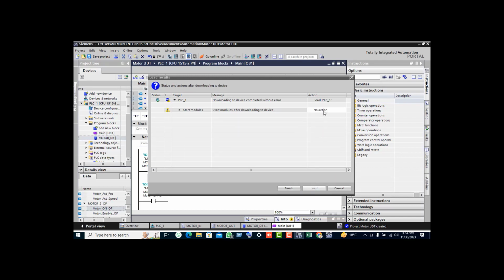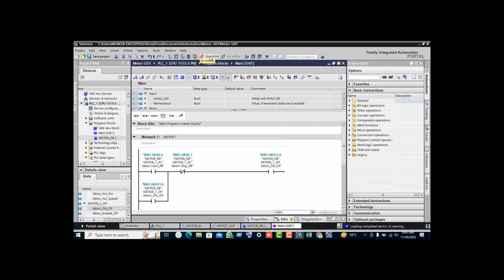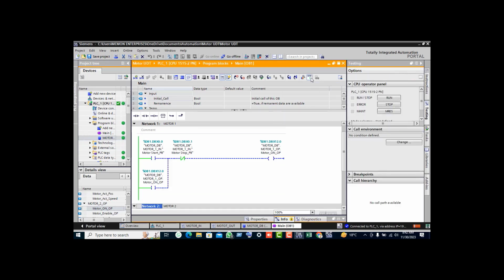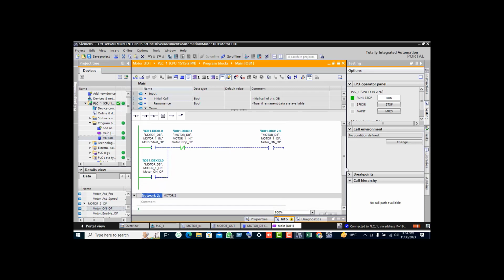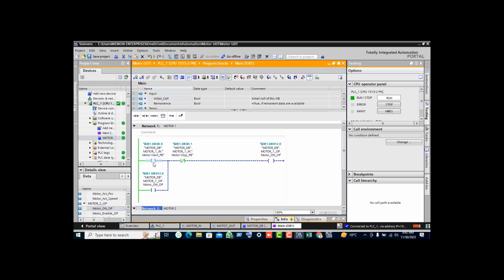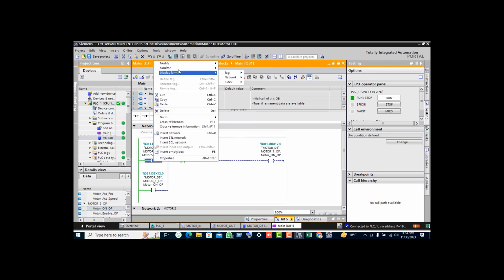Click inside this No Action box, click on down arrow, Start Module select, click on Finish, select this Go Online. Now click on Monitoring On and Off. Now we check this, tags are working here. Select this NO contact, right click, click on Modify, click Modify 1.